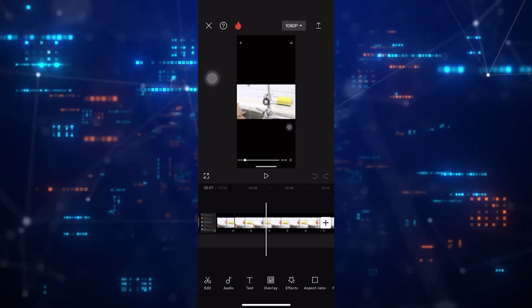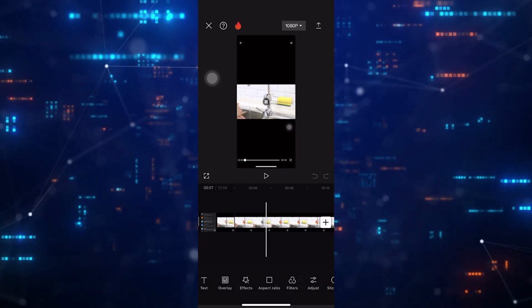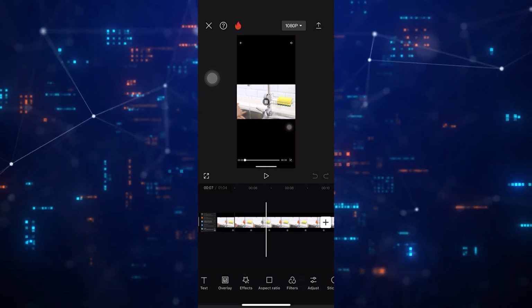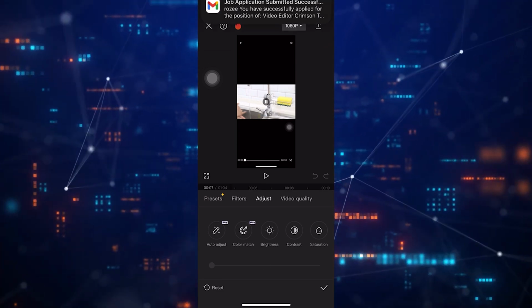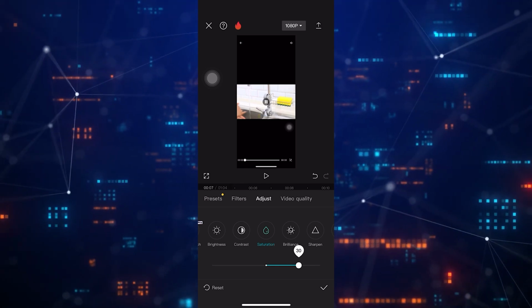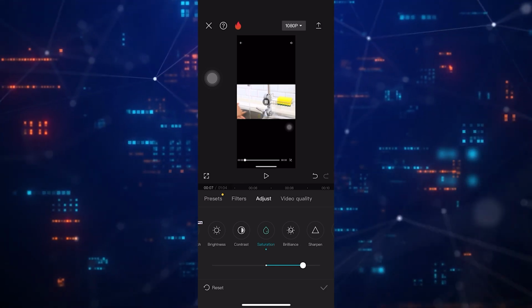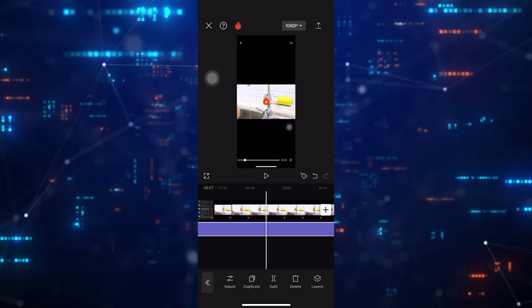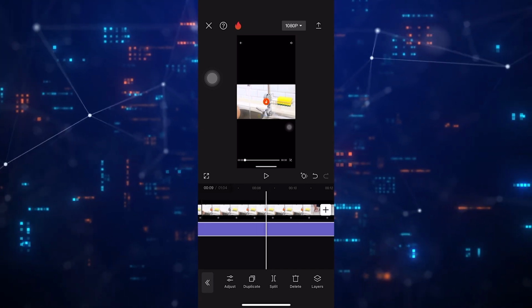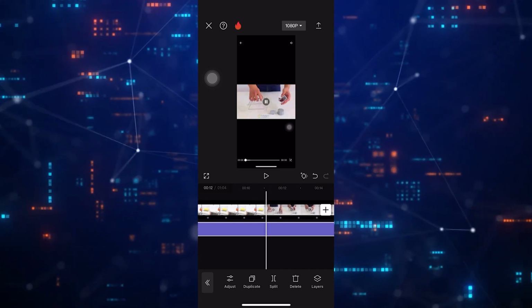Then swipe left on these tools at the bottom, tap the adjust option. What you want to do next is adjust something. For example, I'm going to increase the saturation a bit. Tap the check mark at the bottom right, as you can see. Now there is an adjustment layer on the timeline.